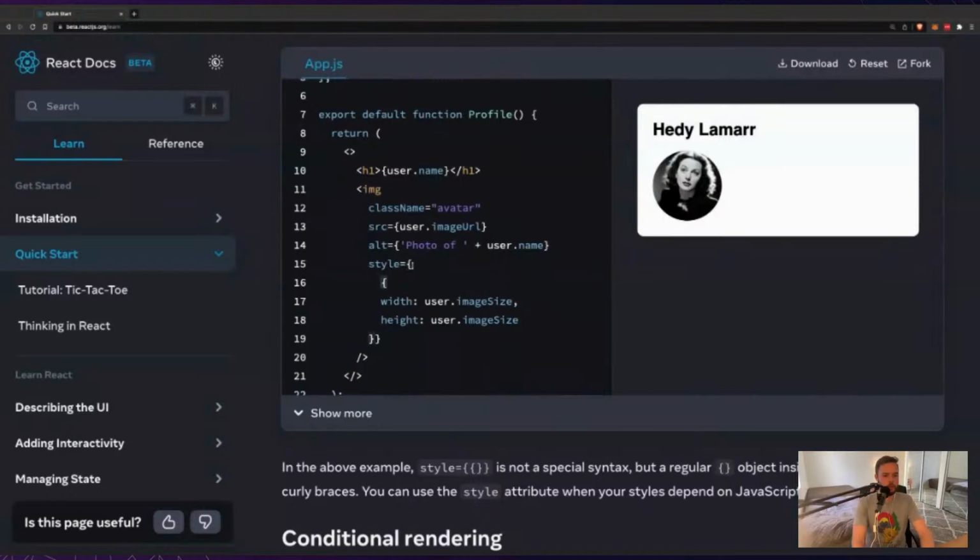So the first one makes us escape back to JSX, and then we create an object, an unnamed object. So the style is, this is JSON notation. This is JavaScript object notation. So we create an object that has a width and a height. Okay, so we had to create these so that we could have an object and then pipe in its keys and values, the width and the height.